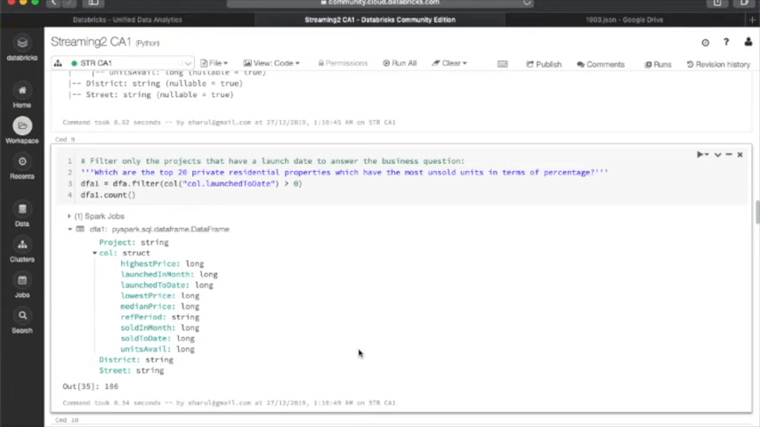To answer the business question, we need to find out what are the top 20 private residential properties that have the most unsold units in terms of percentage. To do this, we also need to filter out those data rows that do not have any launch dates, so we cannot take them into account. We take those that are already launched and we work with this data. After doing a count check, we got about 106 rows of data that have at least some value for launch.